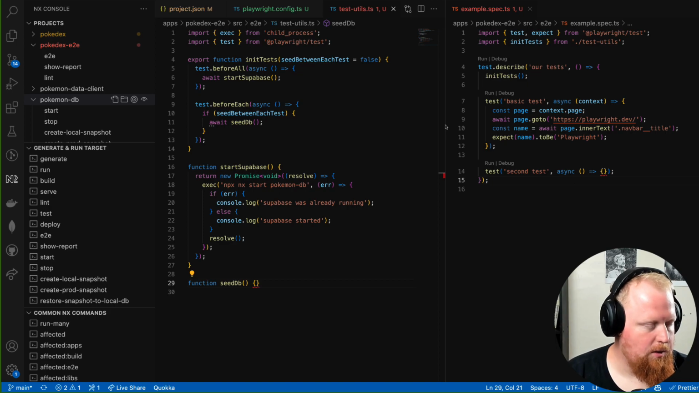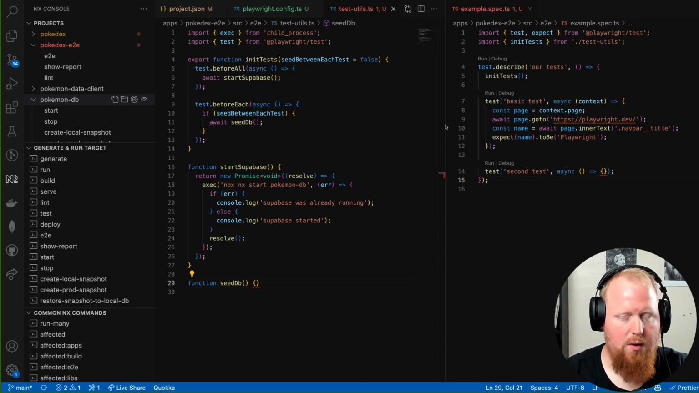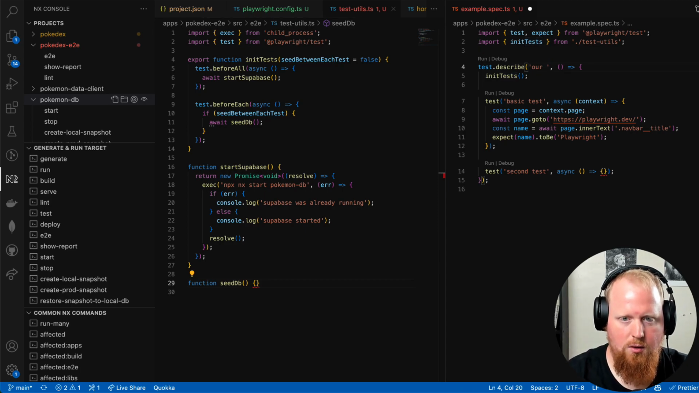So now that we have things in place, let's go ahead and write some actual tests for our Pokedex, and we'll use this to explore the API just a little bit and hopefully give you some ideas on how this could be helpful.